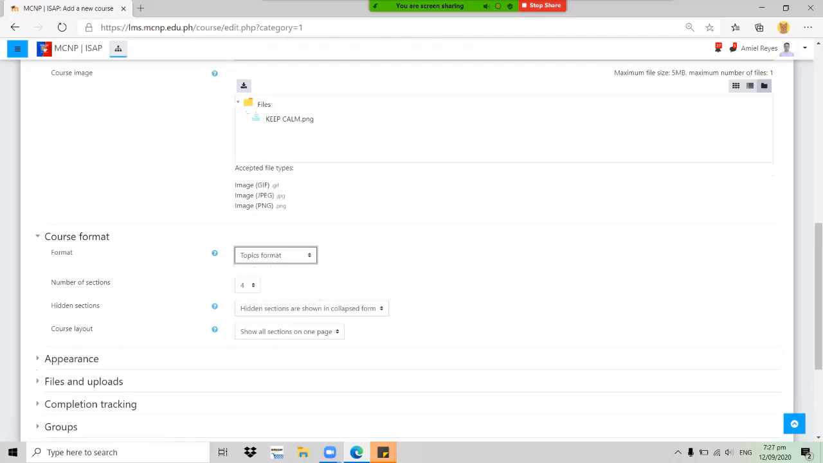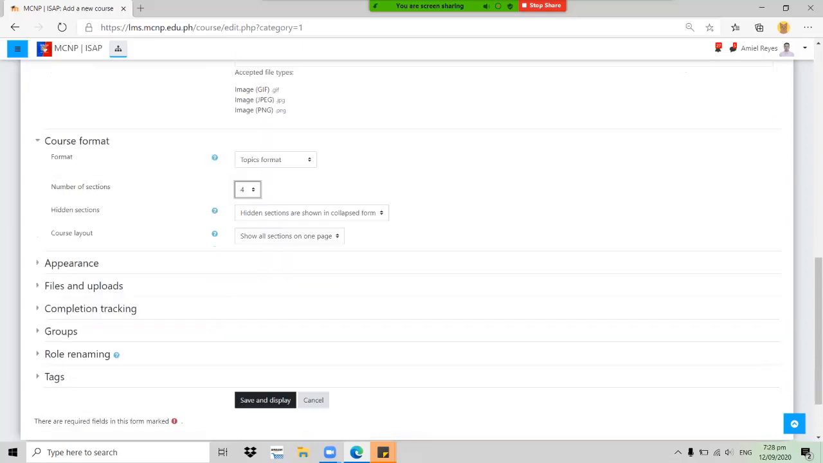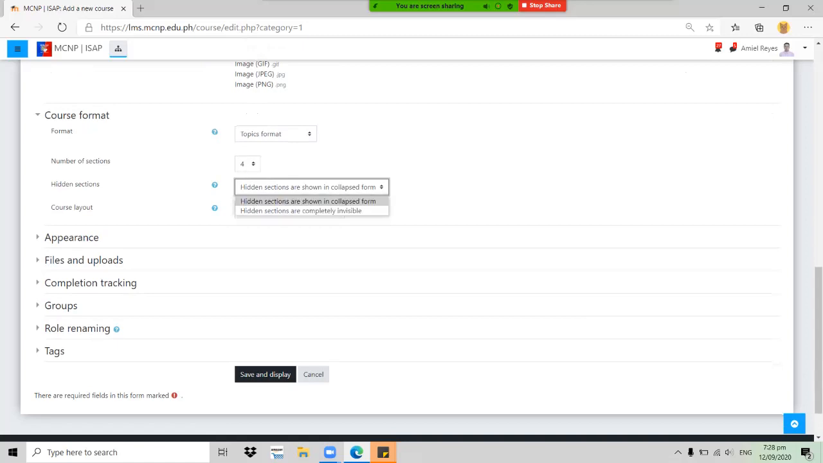And then number of sections or ito yung partitions or divisions ng inyong course. Again, it depends on you as a teacher. You can select several, more than, or less than 4 topics, but the default is 4 sections. So halimbawa, pwede lang naman ipapakita mo muna kaya ang i-upload mo. Sige, lagyan na muna natin 4. Then, hidden sections, it's up to you again if you want to hide them. Tapos collapse form kapag in-access or completely invisible. So, it depends on you as a teacher again.